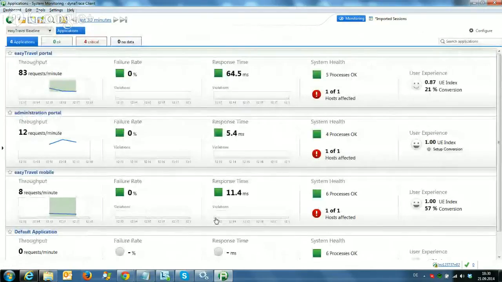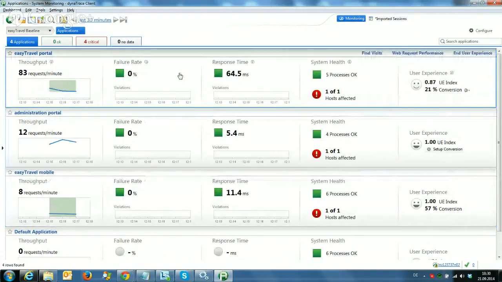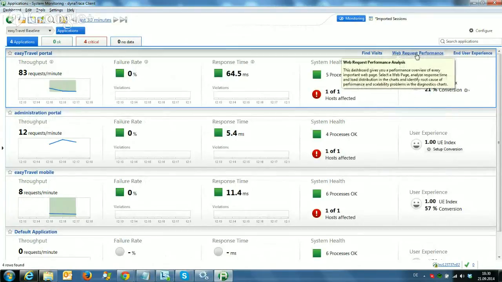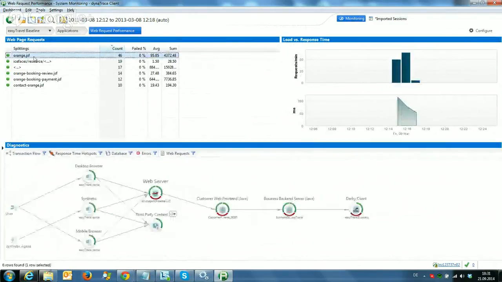What I also like is clicking on applications. If you click on applications, you see the different applications that were part of the exported Dynatrace session, all the PurePaths. And for instance, if you pick one app, you can say, hey, show me, let's say, the web request performance dashboard. And then you see the individual URLs. You can click on the URL, and then for that URL, you see the transaction flow on the bottom.